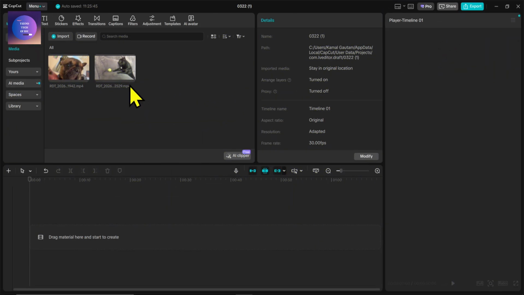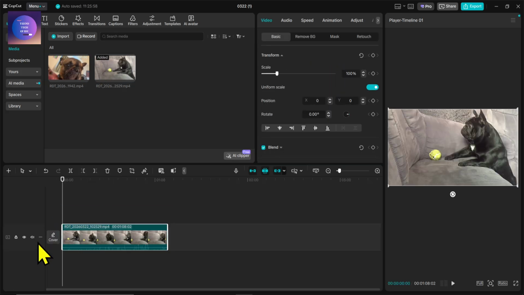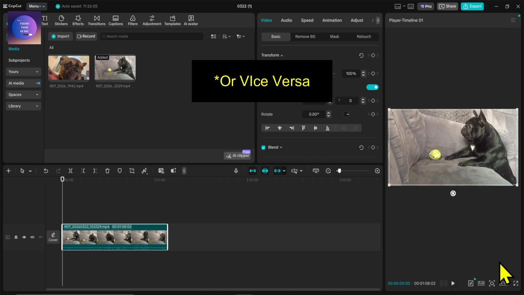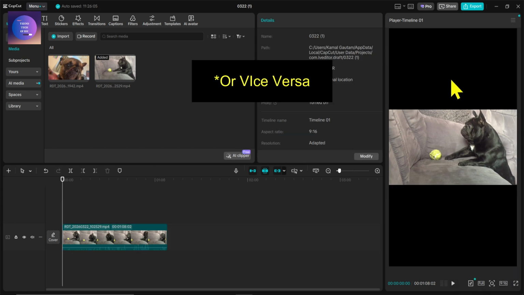First, open CapCut on your PC and import your videos into the project. You can add both horizontal and vertical videos to the timeline. Now, drag and place your main video onto the timeline. If your video is in a vertical format inside a horizontal canvas, you will notice black bars on the sides. This is what we are going to fix.